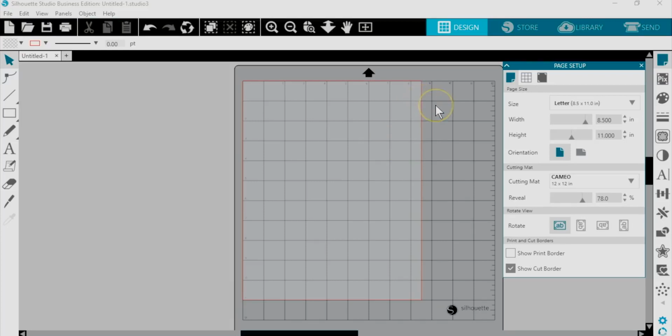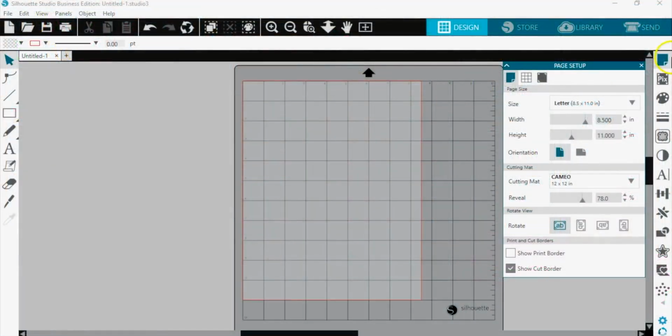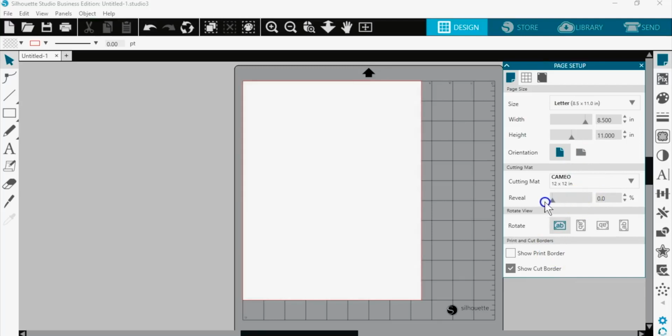If you don't have Show Cut Border checked, you might not realize you're outside of your available cut space until you are going into your cut preview in the Send panel. So I almost always leave this Show Cut Border enabled. I'm going to set this back to full opacity for my mat, and we are going to look at Preferences.